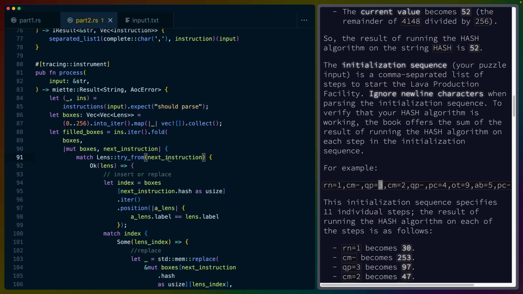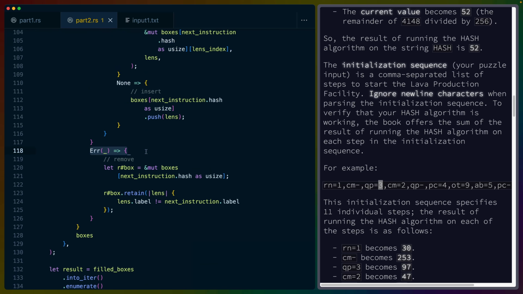So in our case, we could match on next_instruction.operation, but we actually don't need to because this lens will only succeed in becoming a lens from that instruction if we have to do an insertion. So if we have a lens to do something with, then we will either insert or replace. And if our conversion fails, then we have to remove that label from the box. Removal is a little bit easier to talk about.